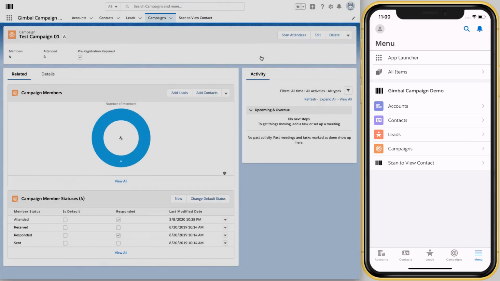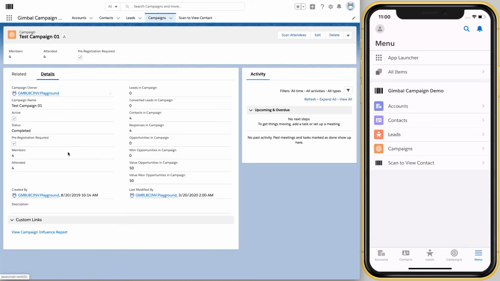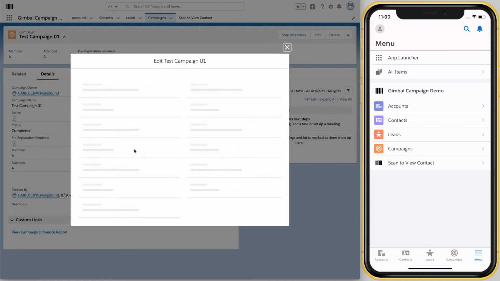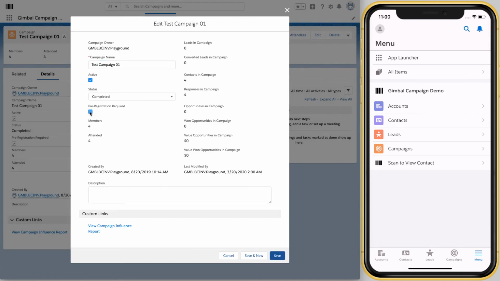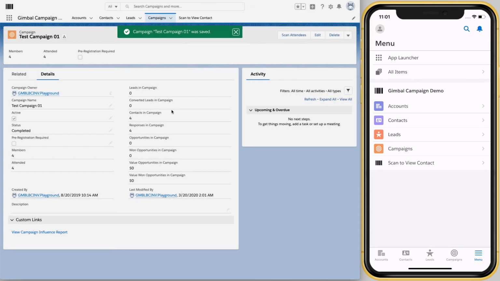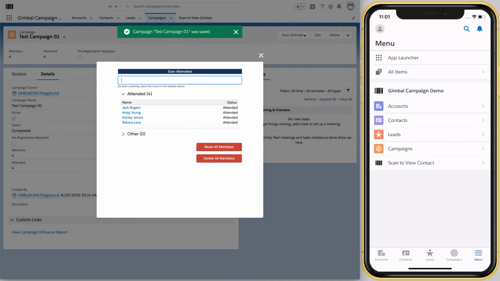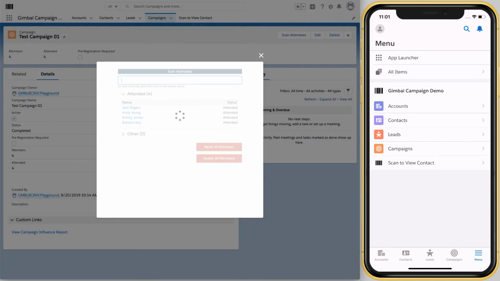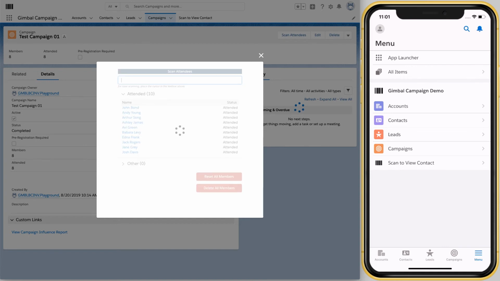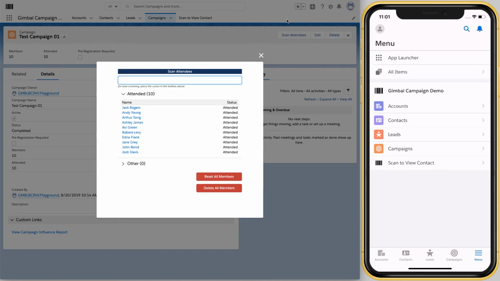I'm now going to, just to demonstrate the concept there, go back to the detail page and uncheck the pre-registration required checkbox and scan attendees again. And now I'll be able to scan any contact into this event. So I have 10 people that I have scanned in to this event. I can click on the link to go to the contact or campaign member record. And of course, this dialog is all customizable.